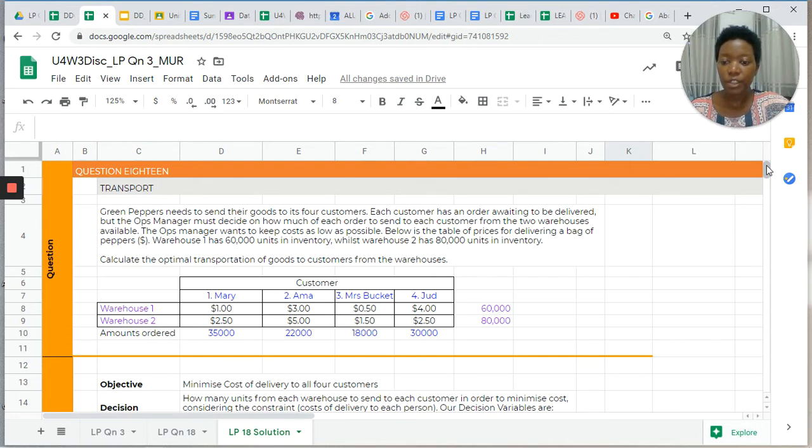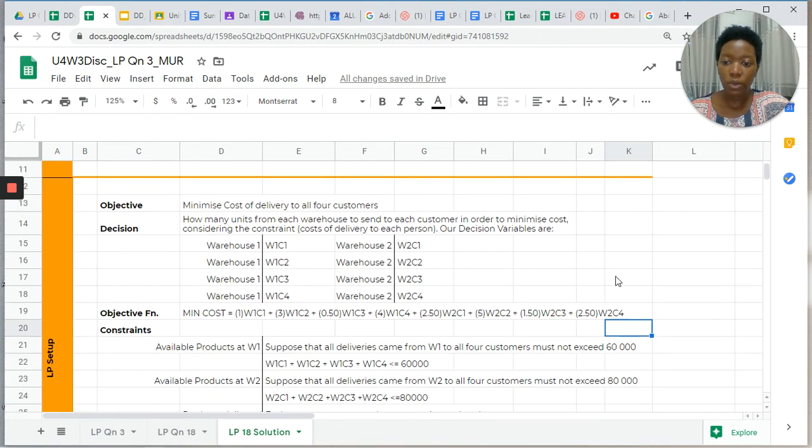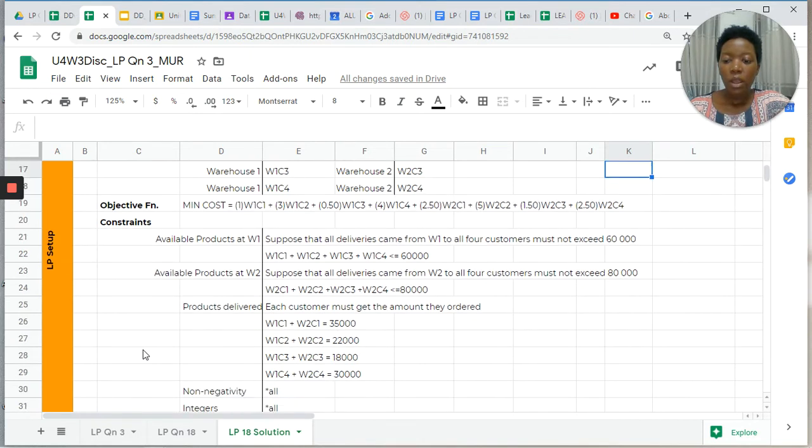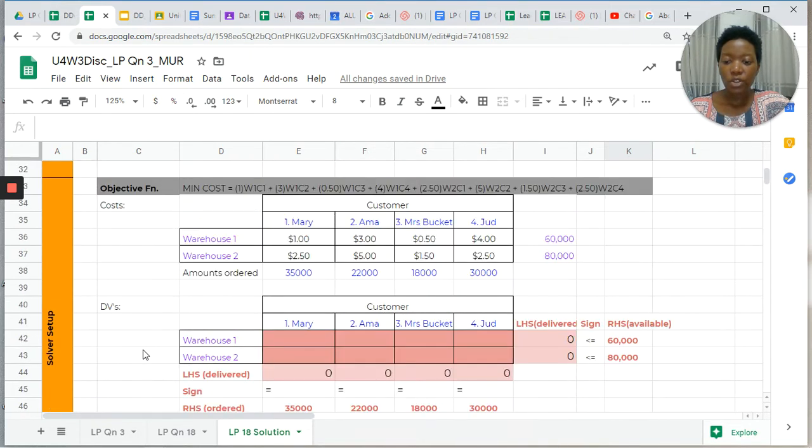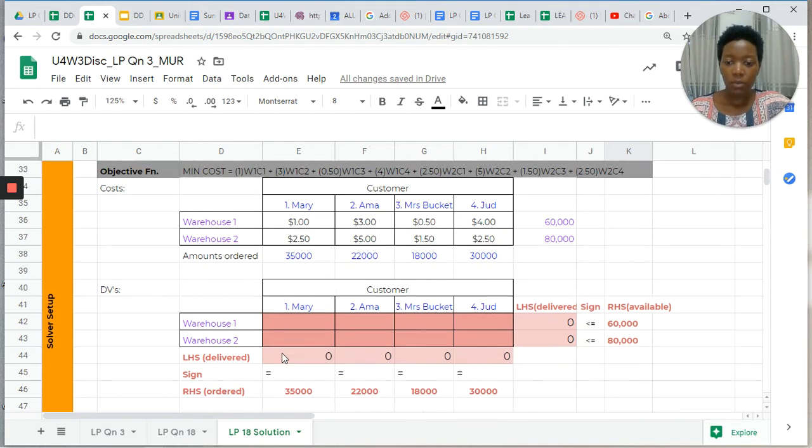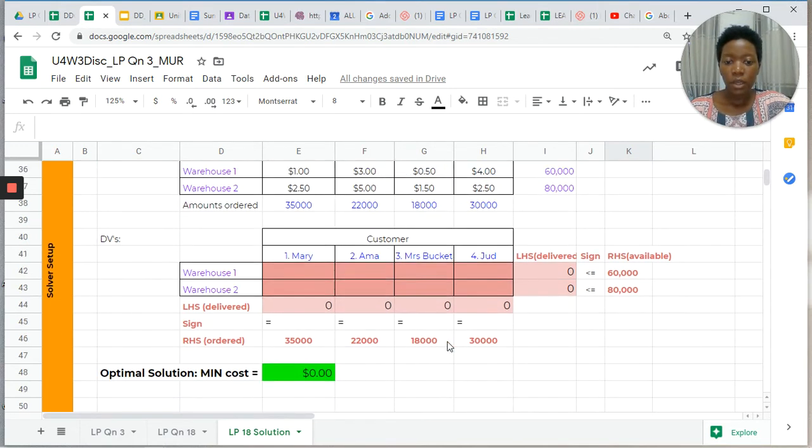Part 1 covered how to do the LP setup for the question, so deciding on your objective, the decision function for your objective, and setting up your constraints. Part 2 focused on the solver setup for this question, so working out a structure for what you need to put into Solver to get your optimal solution.